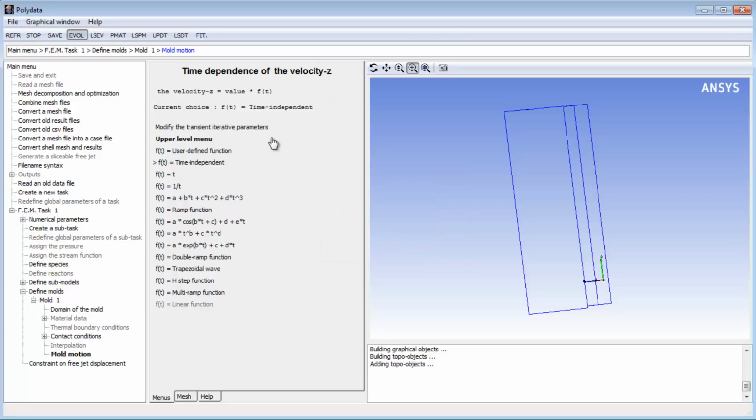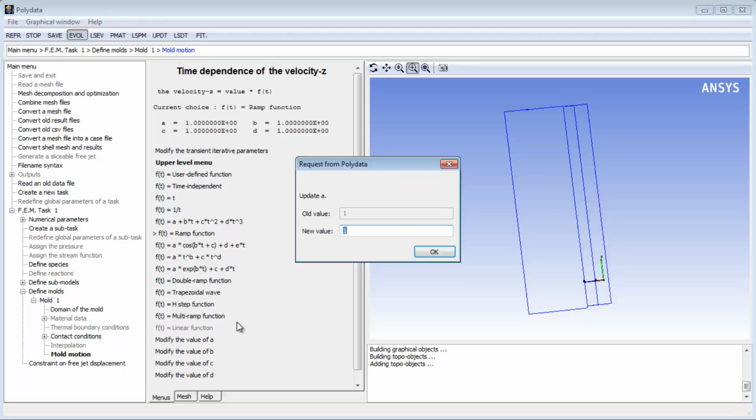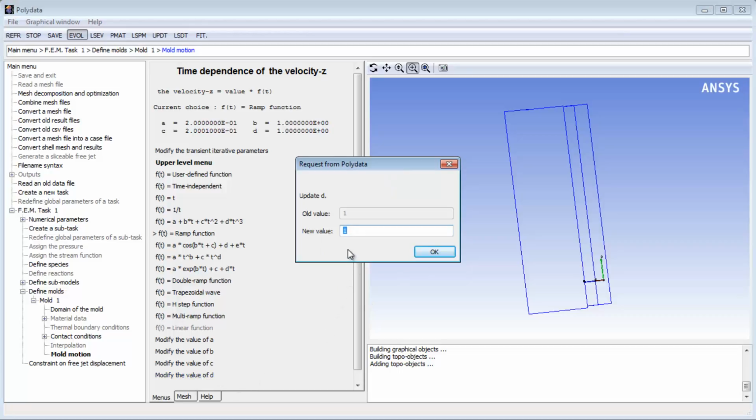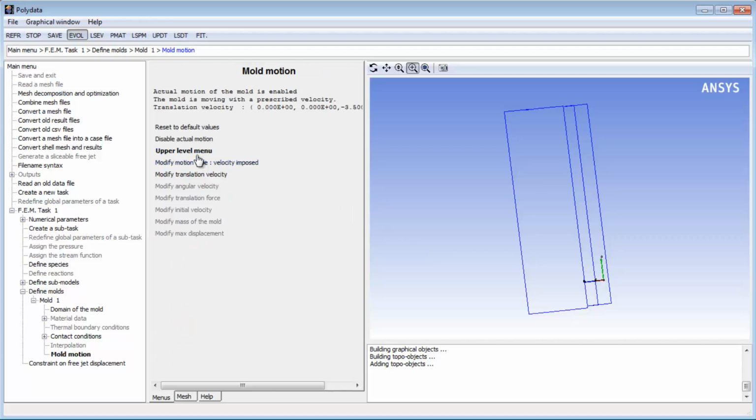For the Z component, I want the time dependency to be a ramp function, so that it begins at a certain velocity and then over a specified time period transitions to another velocity. Up until a time of 0.2 seconds, I'll have the multiplier for the velocity I specified previously be set to 1, so that the mold translates at the full velocity. And then almost immediately thereafter, I'll have the multiplier ramp down to 0 so that the mold stops. And that completes the mold setup, so I'll return to the task menu by clicking the upper level menu item in the lower menus.